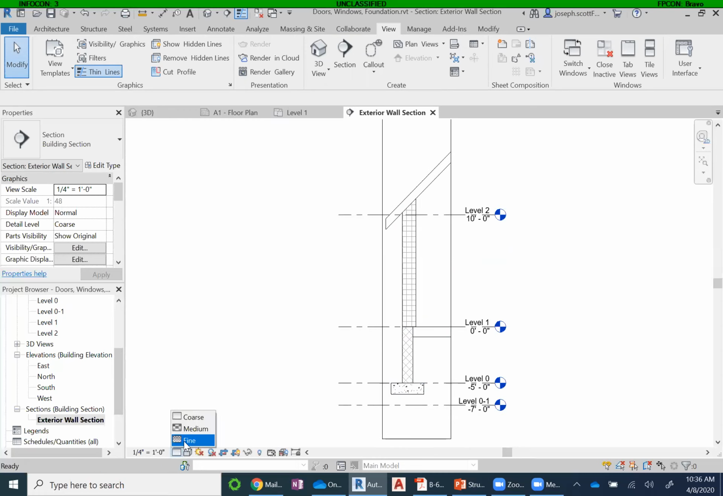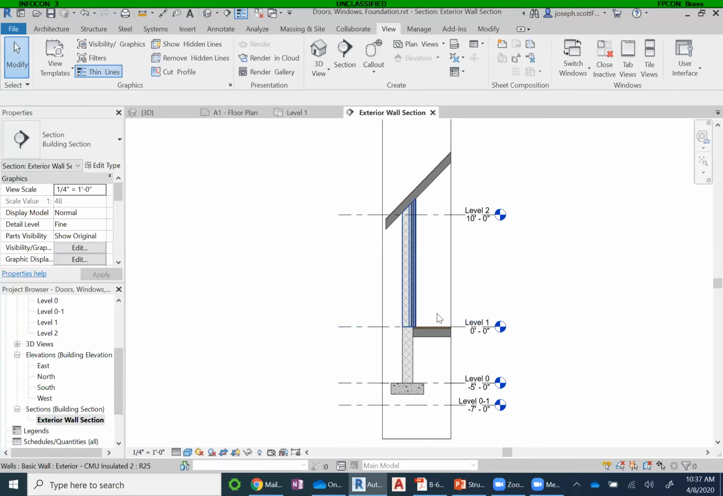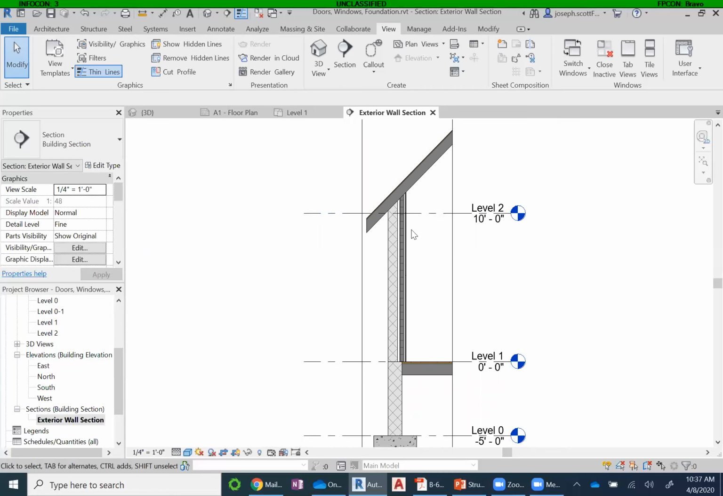So this is actually my exterior wall section, and it's got some information. You can change obviously how everything renders. So you can change it between coarse, medium, and fine, how the wall renders and things like that. You can change your view to be realistic or consistent colors. Consistent colors is a pretty useful one. And then you can start to draw some details on here.